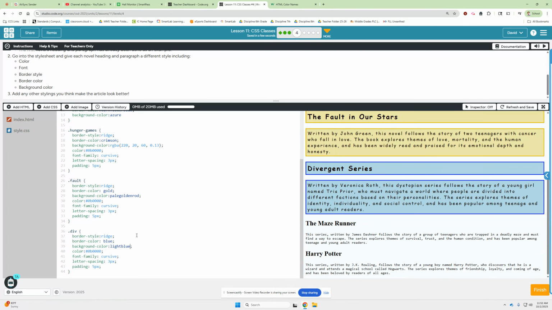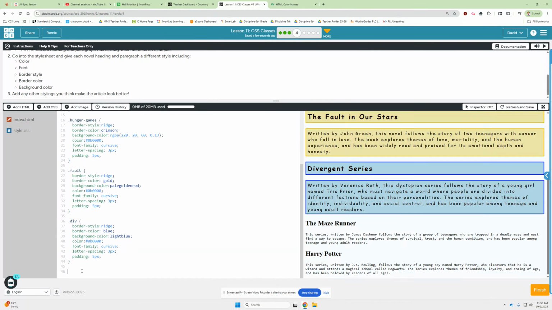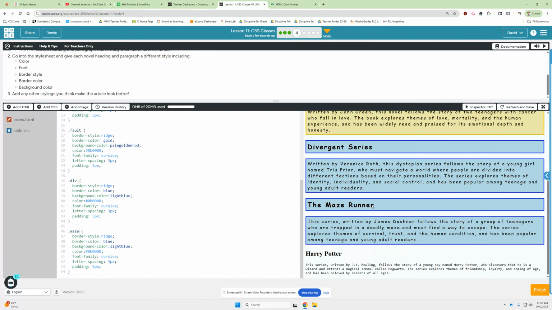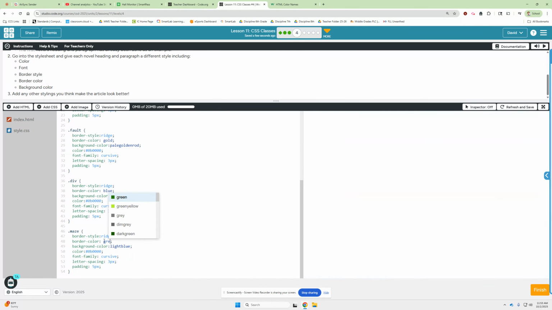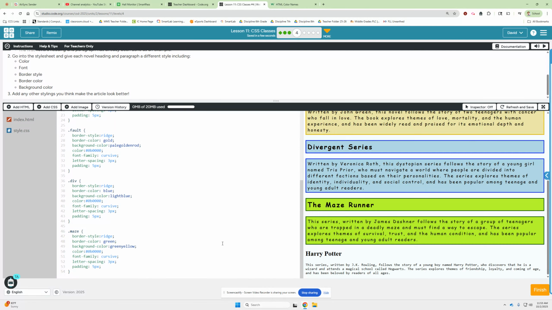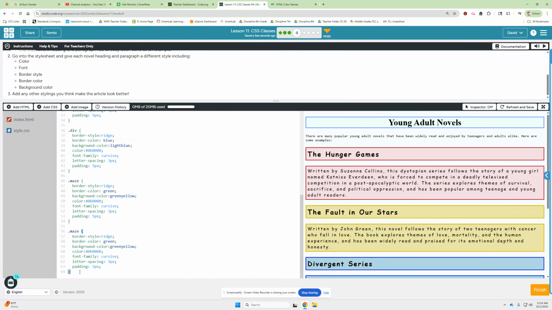And then Maze Runner, let's create the rule set for Maze Runner. I believe I just called that maze. Keep it simple. And then for Maze Runner, I'm going to go with green. And then here we'll use green, yellow. Looks great. And then for Harry Potter, let's get that rule set in there.